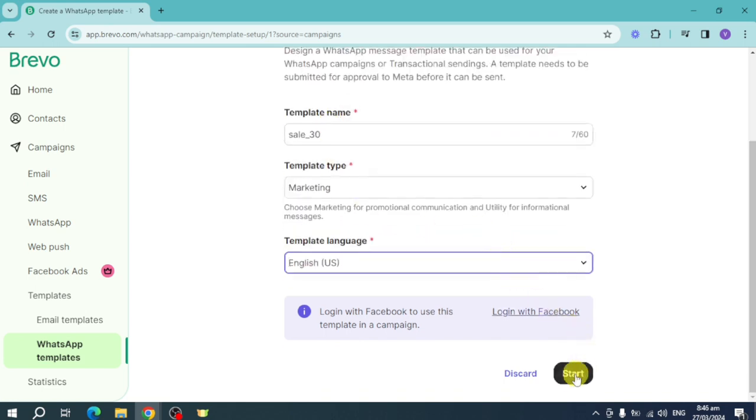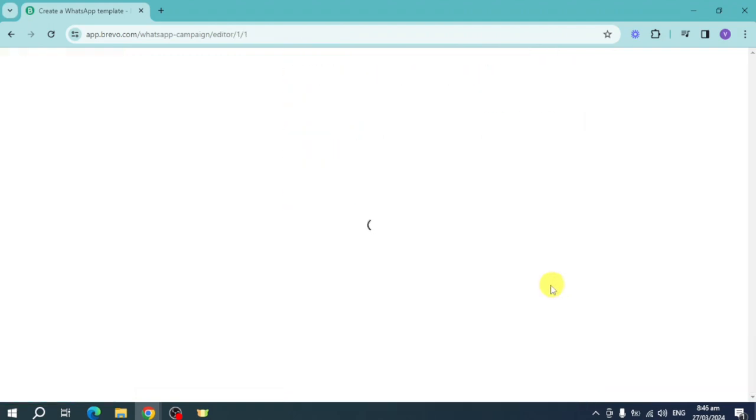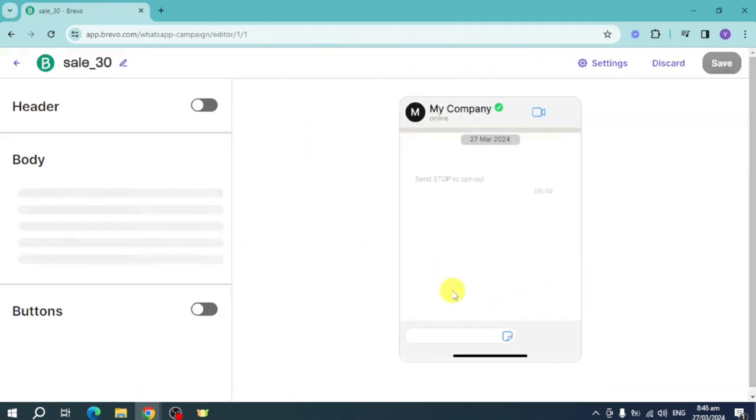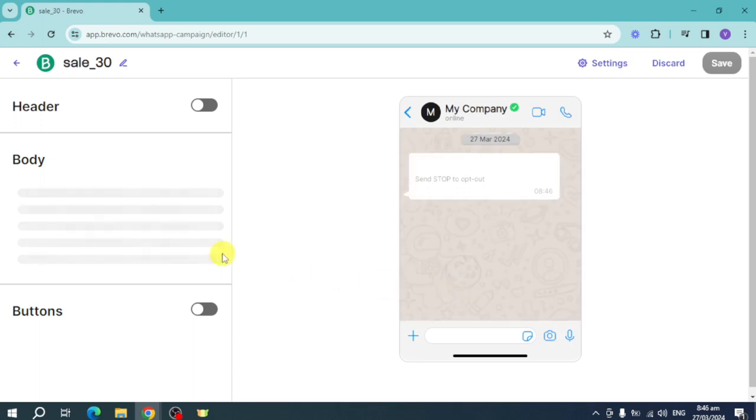After that, click on start right here, or you can also log into Facebook to use this template in the campaign. So once you click on start right here, you will be redirected to another page right here. So let's just wait for that. And as you can see, this is what the campaign will look like.